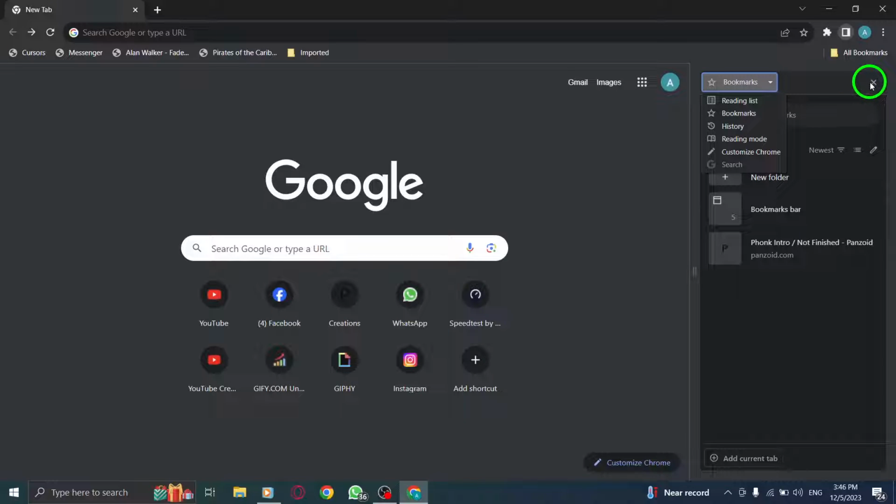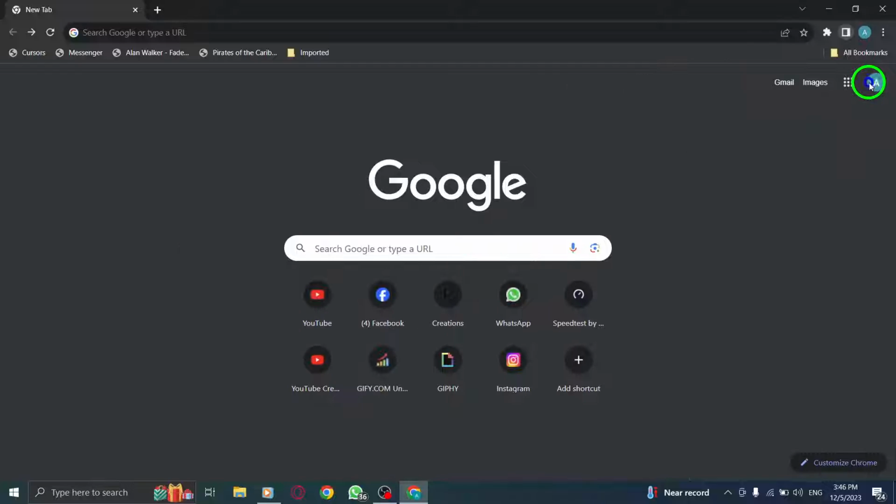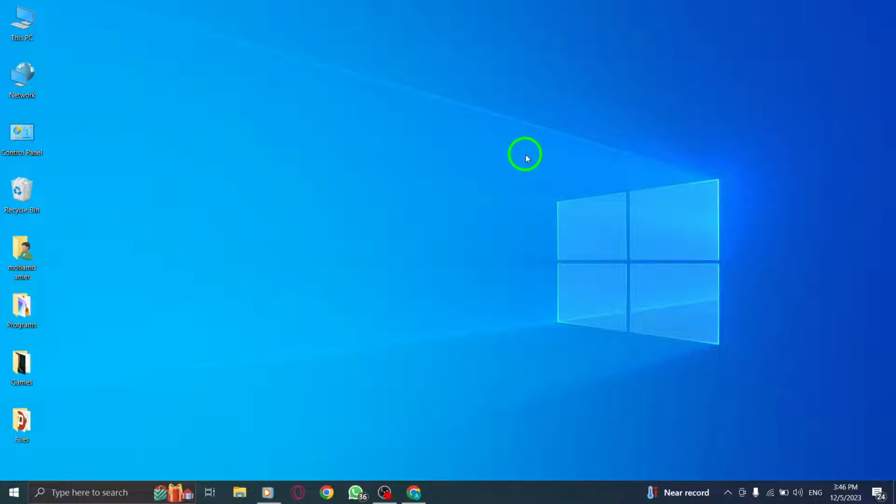By following these 4 simple steps, you can easily change the side panel content in Chrome on your PC and have quick access to the information that matters most to you.